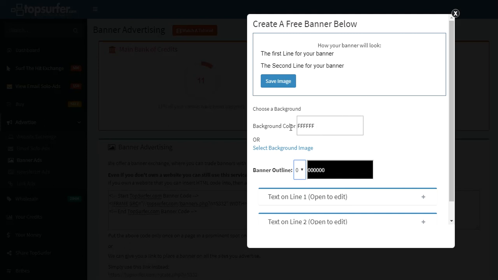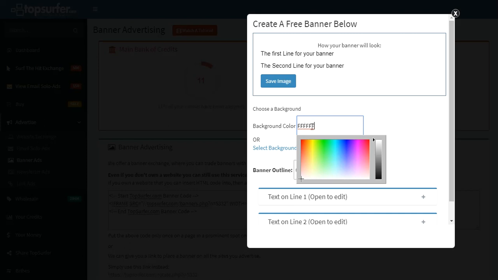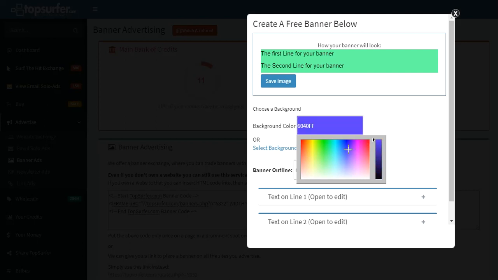We've got the banner color is set to white. This FFF, that's the HTML version of white. And we could change that if we wanted. We could go through here and we could adjust it this way. And we could even make it darker. And we could do all kinds of things like that.